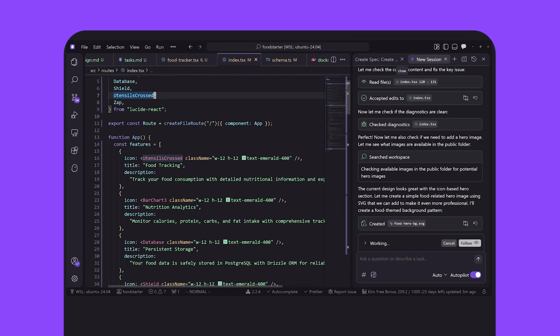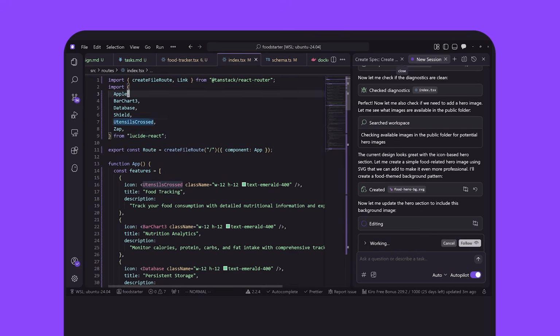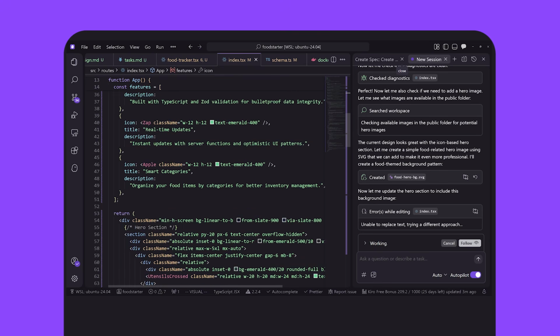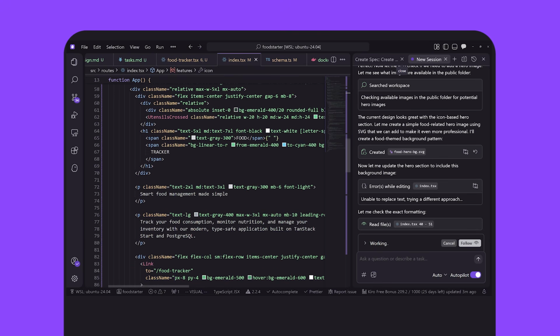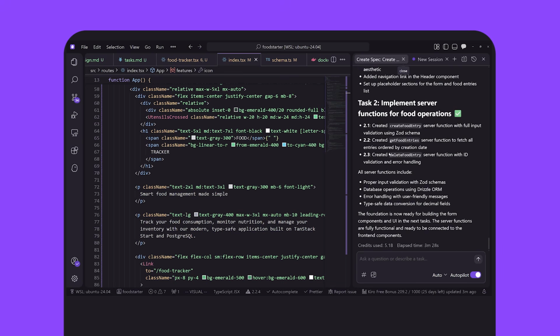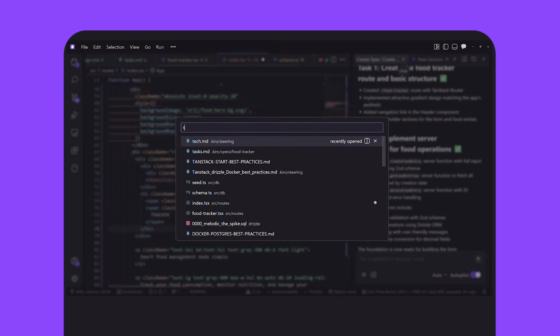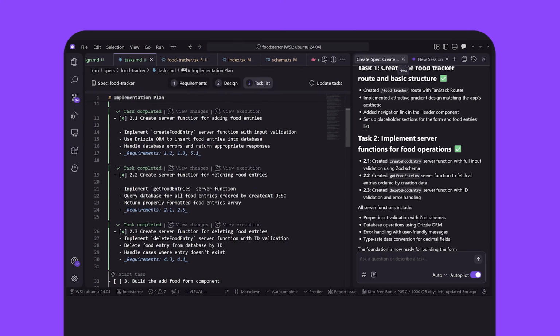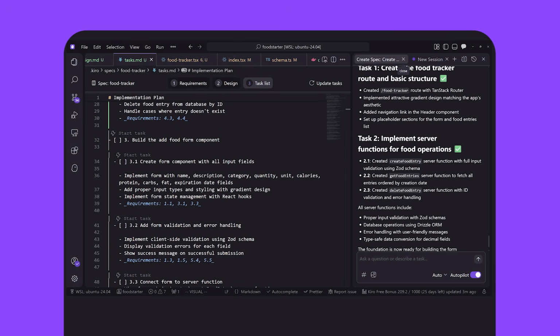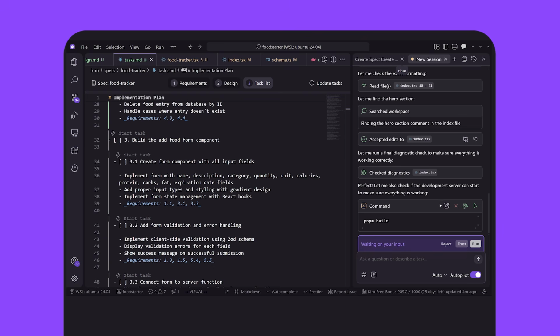Index.tsx, yeah, so it's using this Lucide React, and it's using all these Tailwind classes. So it looks pretty good for what it's doing. Let's take a look at the spec. Okay, it completed both 1 and 2. So we're kind of multitasking here. All right, so it completed 1 and 2, and my other one is running.